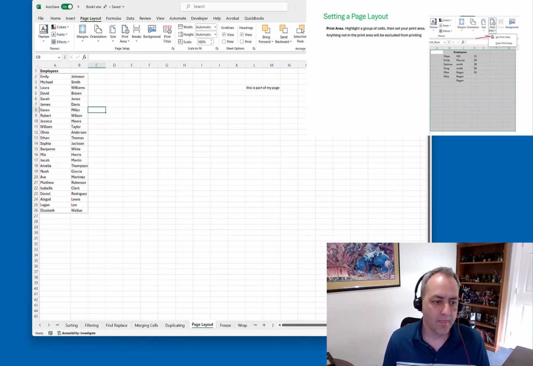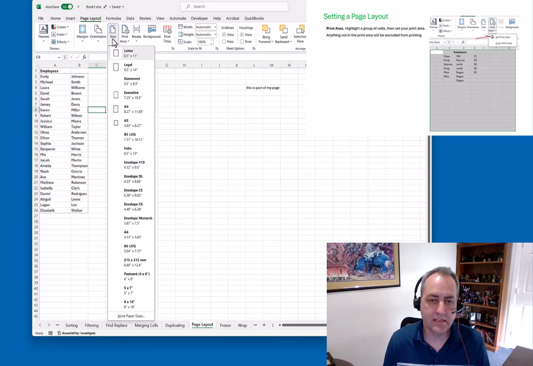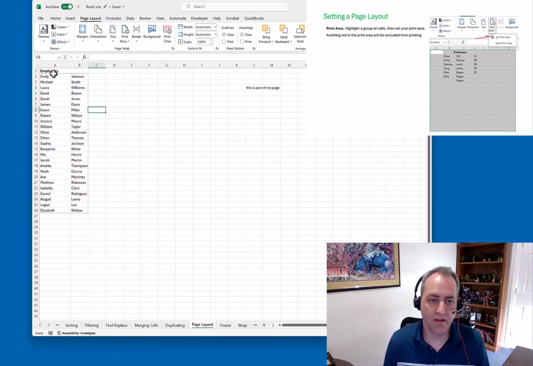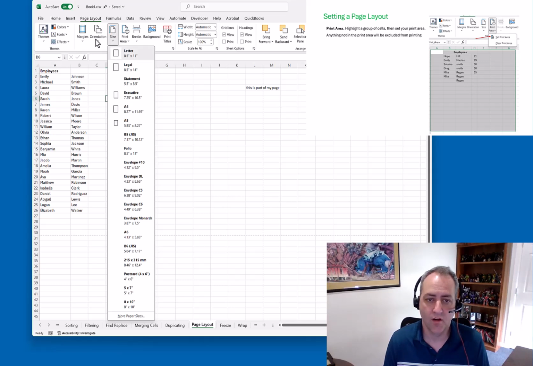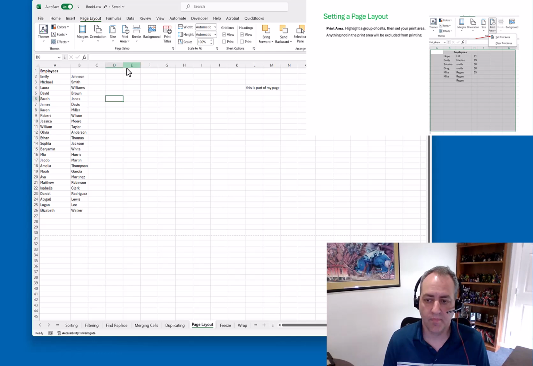Well, that's pretty nice. But I want it to be a little different. So let's come back in here and we're going to just clear the print area. And now it goes back to the default that I had, which was based off of my page size and orientation. So here, if I want to do legal, it expands it even further. And I want to do A4, it shrinks it back up.